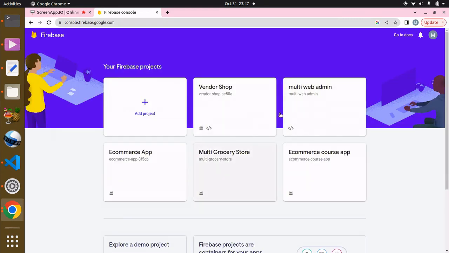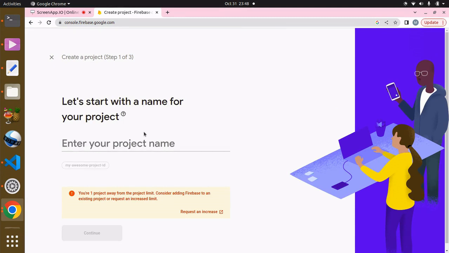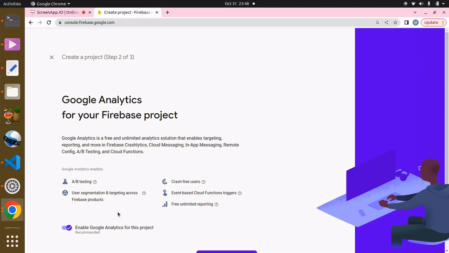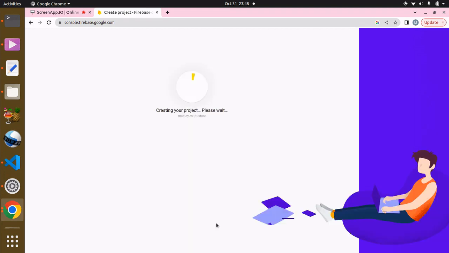You can see I have some projects over here, and we have this add project. Now click on add project, and I'm going to call this project Macaulay-multi-store. You can call yours whatsoever you desire. Now click on continue. The first step is to disable Google Analytics. Disable that and click on create project.